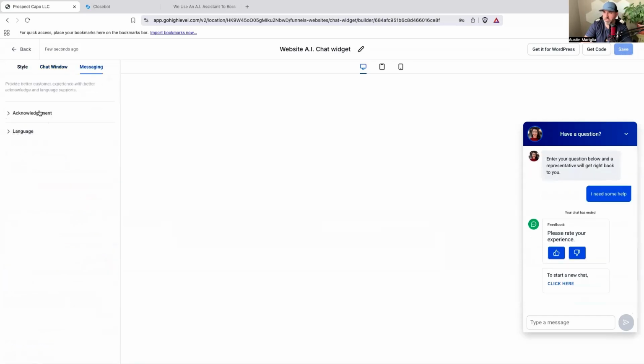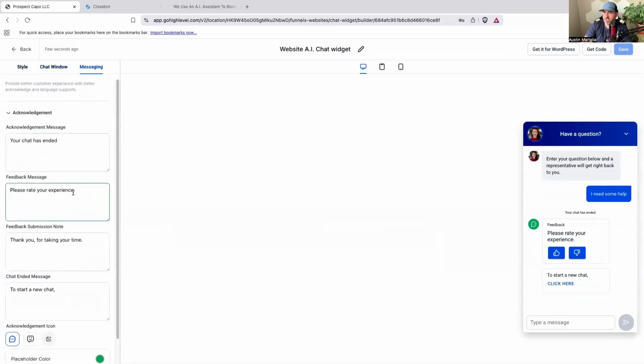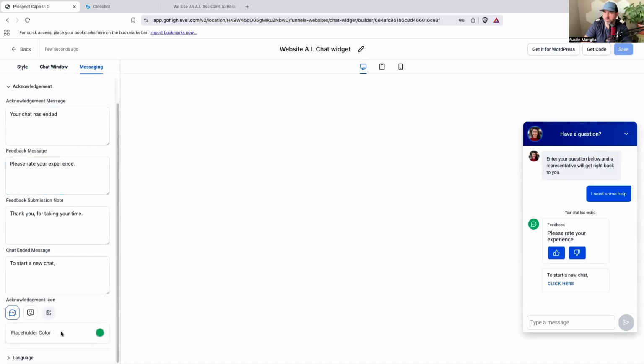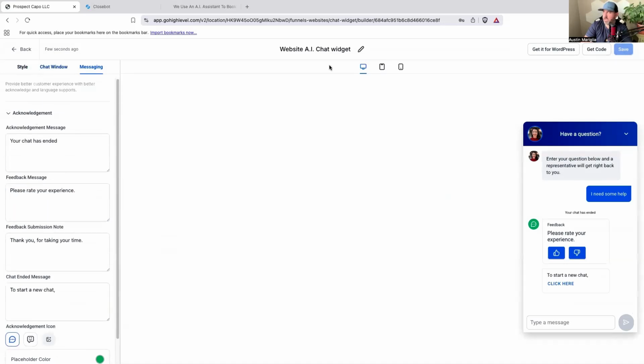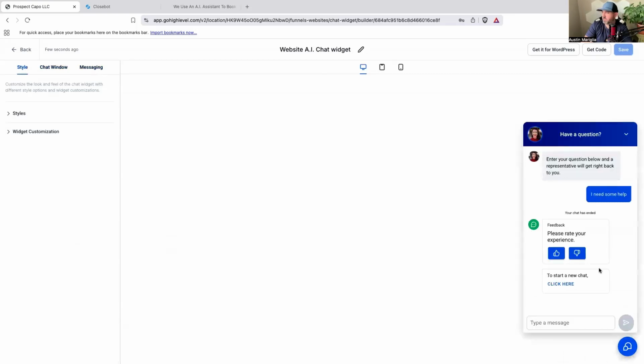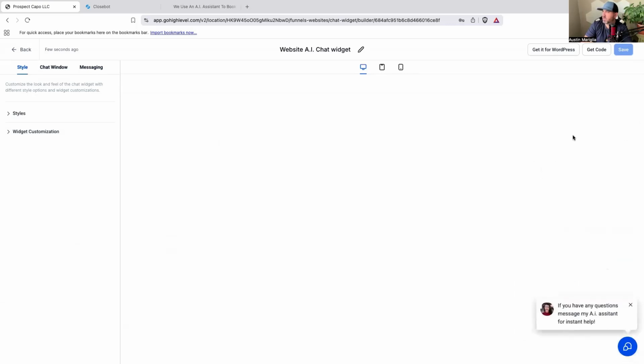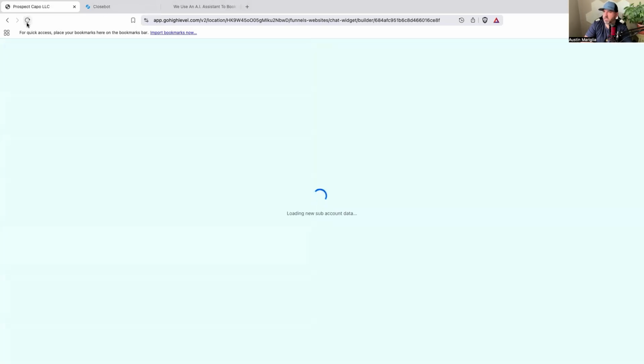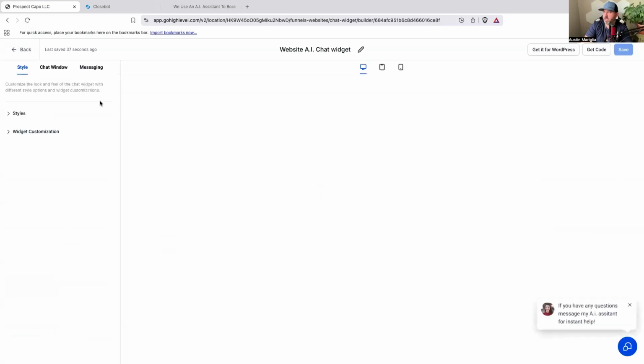And then messaging, acknowledgement, your chat has ended. Please rate your chat. So there are some things that happen before and after the chat that will affect it. I wish there was a way to just reset that. Okay, so that's going to be that. We just saved that, and now we have a live chat widget for the website.